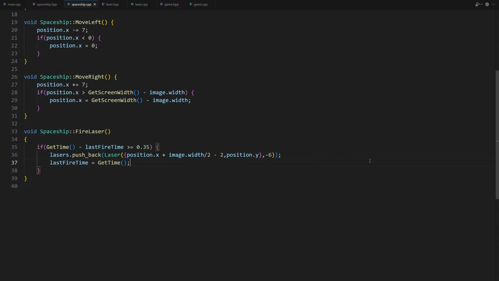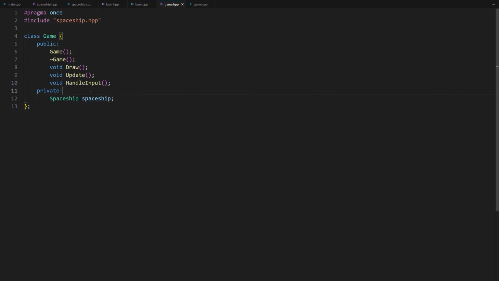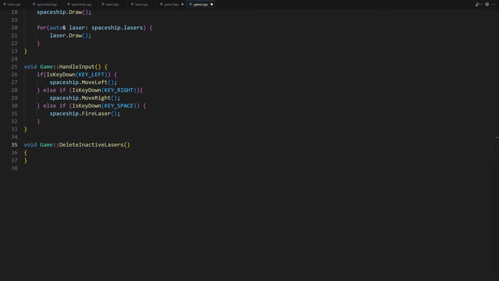There is one last thing we have to address before moving on. We need to delete the lasers when moving out of the game window. We will do this in the game class. So let's go back to the game.hpp file and create a new private method. void DeleteInactiveLasers(); Let's implement it. We need to check if any of the lasers is now inactive. If it is, we have to remove it from the lasers vector. Removing it from the vector actually kills the objects, so we don't have to kill them manually. So we have to loop through the vector of the lasers, find any inactive lasers, and remove them from the vector. To achieve this, we are going to use iterators.